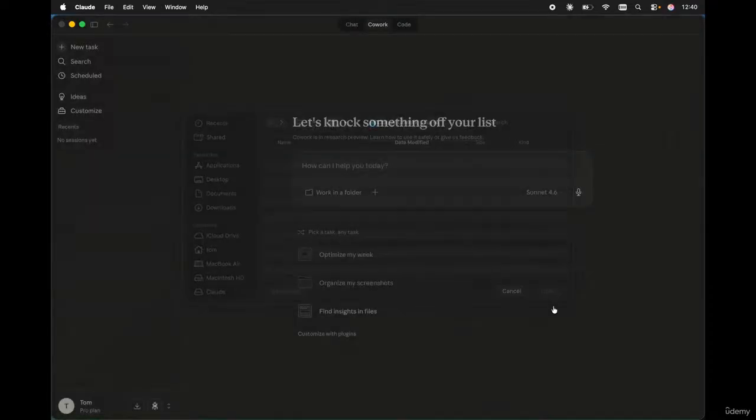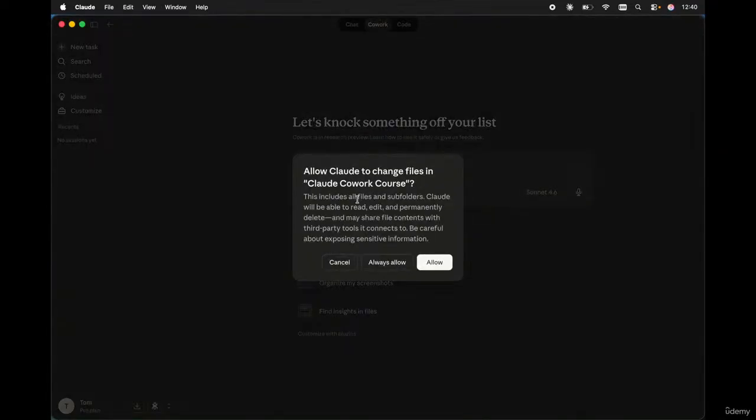Then we want to hit open here and we can see this confirmation. We're being prompted to confirm if we want Claude to change files in this particular directory. This includes all files and subfolders. And we can see here, Claude will be able to read, edit, and permanently delete, and may share file contents with third-party tools it connects to. So be careful about exposing sensitive information. I'm going to opt to always allow Claude Cowork access and permissions to do whatever it needs to within this particular directory, because it doesn't have access to any other directory on my local machine.